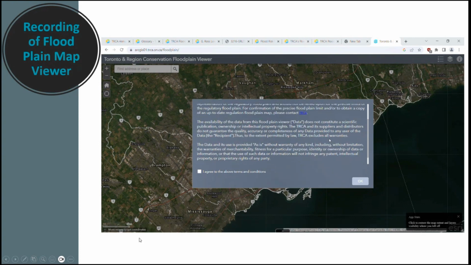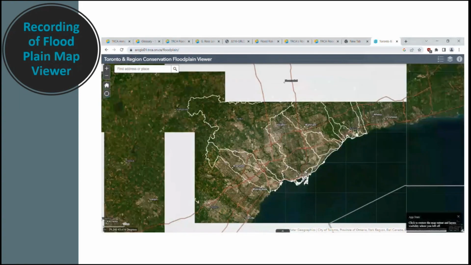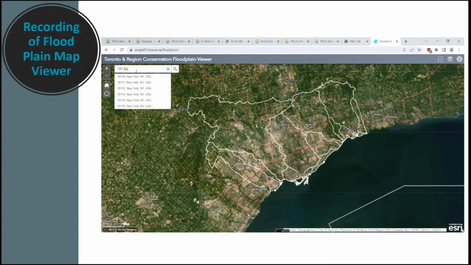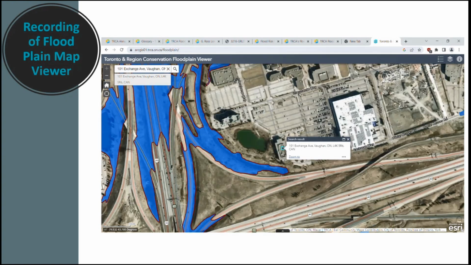So as we're showing above, you can click the Contact TRCA button, which will open up an email and you can ask further questions before agreeing. But if you do agree to the data being provided as is without warranty of any kind, you can continue on and use the map viewer for your educational and understanding purposes. Here we're outlining our watershed boundaries, and above we're going to type in the address of our property as if it was a commercial property you were searching. For this example, we will be using TRCA's head office location, located at 101 Exchange Ave in Vaughan, Ontario.